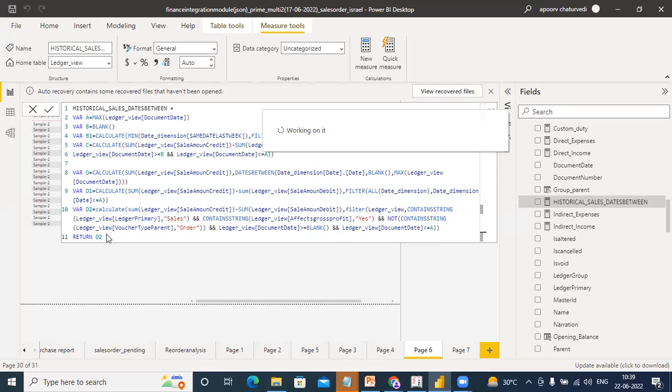If the total historical sales is already there, then this will do. Either this or this will do. Dates between blank and this, or I filter the date dimension where it is less than equal to A.